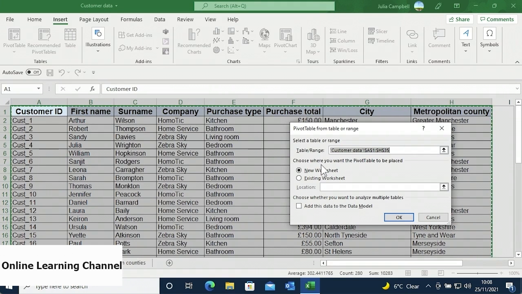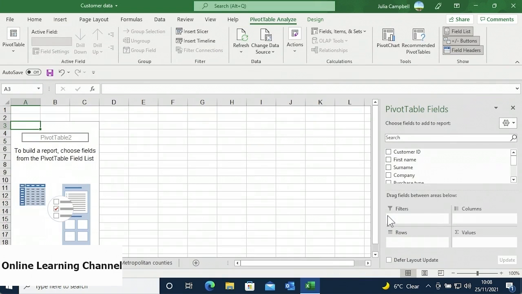Next, you can choose to place the pivot table in a new worksheet or an existing one. I'm happy with the new worksheet selection. And finally, you can choose whether you want to analyze multiple tables. Note that this is optional. But if you do want to activate this feature, just check the box next to Add this data to the data model. When you're happy with the configurations, click the OK button at the bottom right to create your pivot table. A new worksheet then opens.